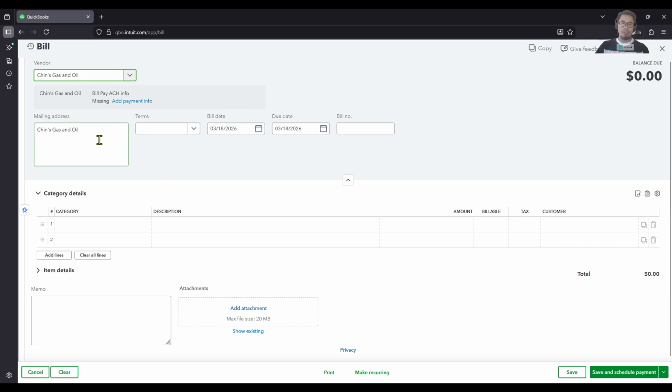Once you've selected the vendor, go ahead and review or check the mailing address and then the terms. You have a few options here: due on receipt, which is due on the same day; net 10, which would be 10 days from the bill date; net 15, net 30, due in 30 days; and net 60. You can also add new terms on here by clicking on add new. So let's just go with net 30 for this example.